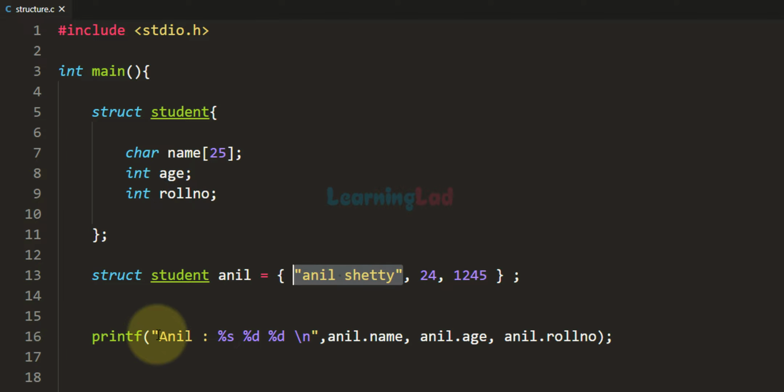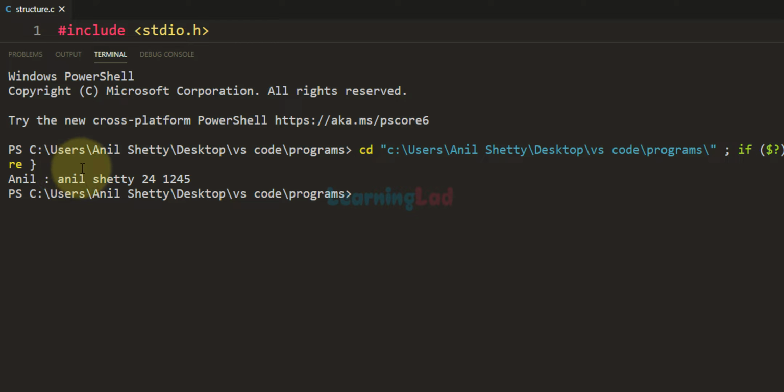After that, we are using the printf function, and we are displaying the values stored in this structure variable Anil, accessing each member of the structure variable Anil using the dot operator. Now if I run this program, you can see name is displayed, Anil Shetty, then age is displayed, and roll number is displayed.